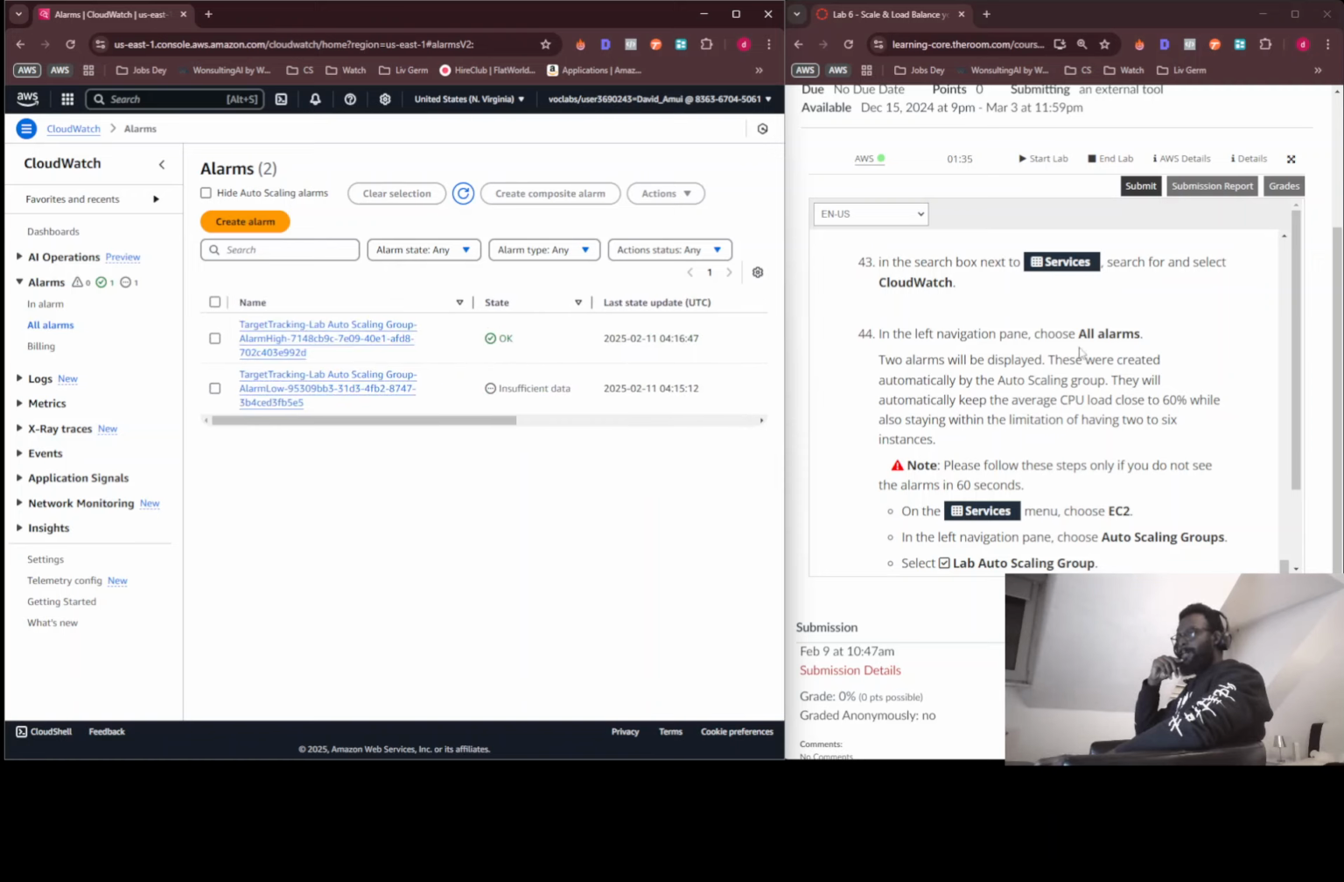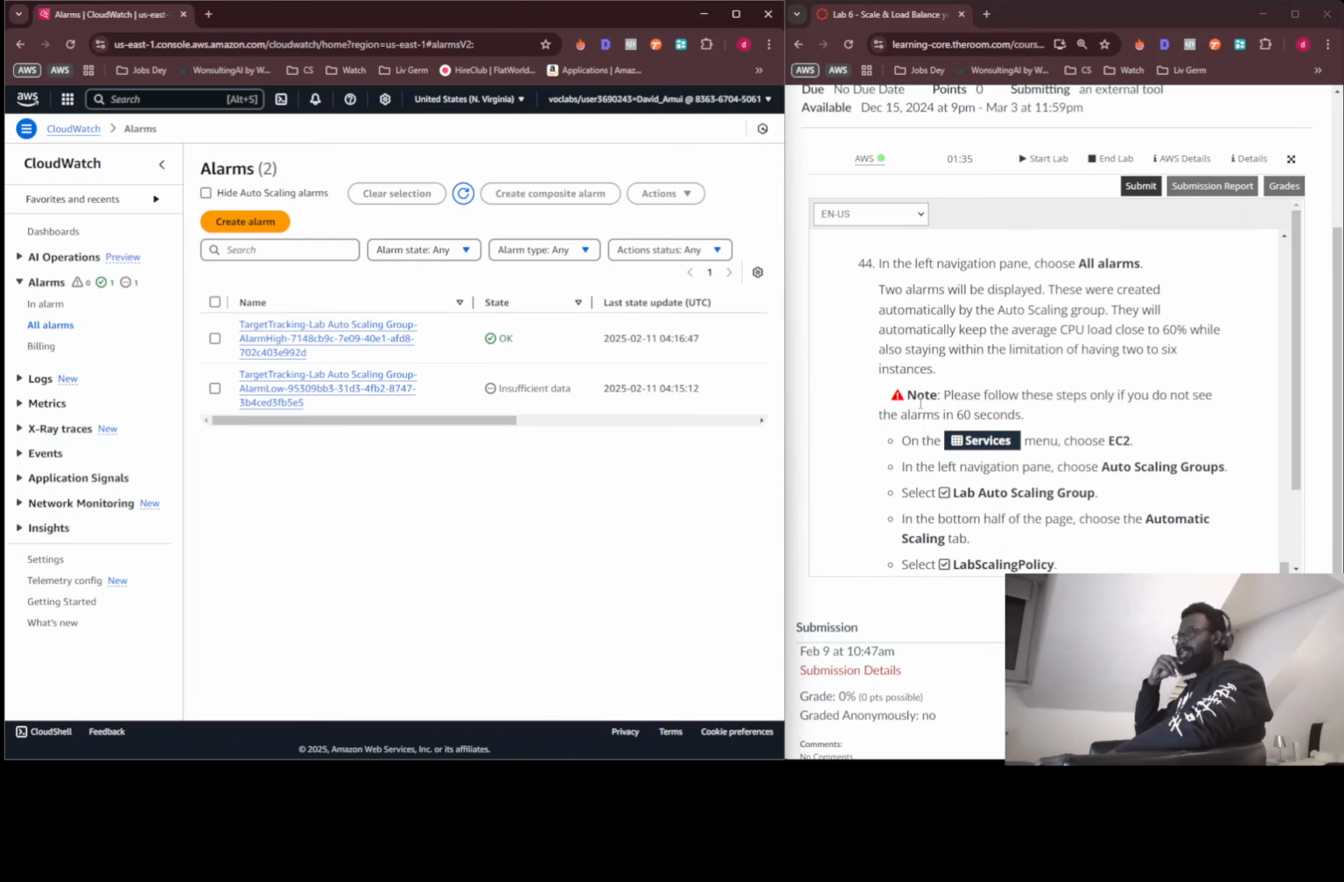Okay. For alarms, the 2 alarms created will automatically keep the average CPU load close to 60% while also staying within the limitation of having 2 to 6 instances. Please note, please follow these steps only if you do not see the alarms in 60 seconds.